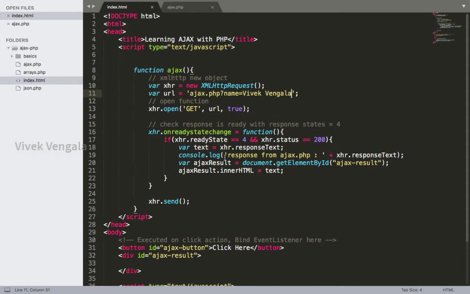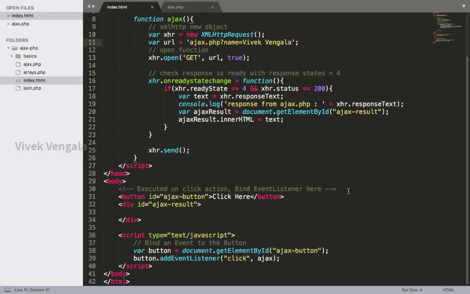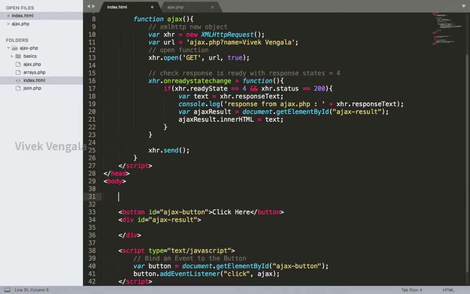Hello, this is Vivek. In this video, we'll see how to use the input field to submit data. Previously, I was using manual data to send a GET request. Here I am adding an input field, type text, and a name, full name. I'll use ID instead of name, and the ID is name.